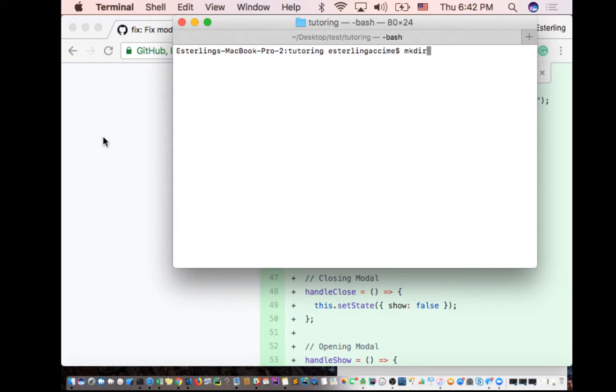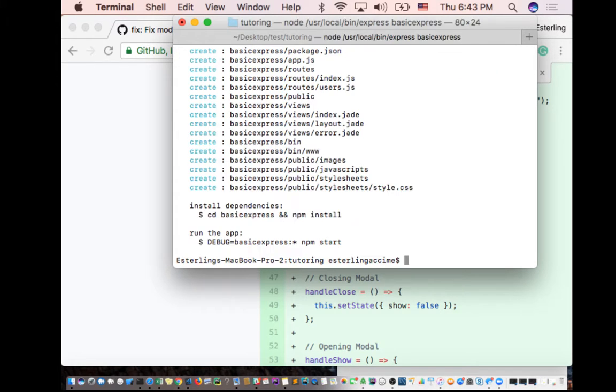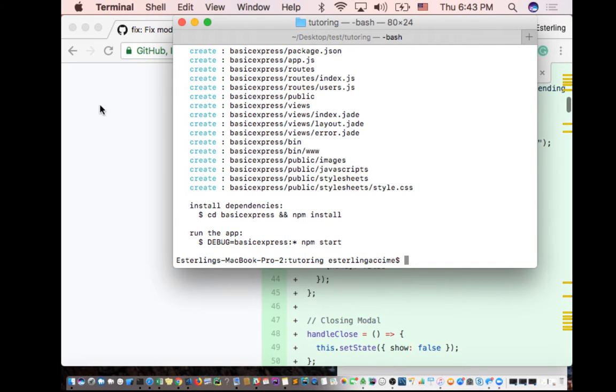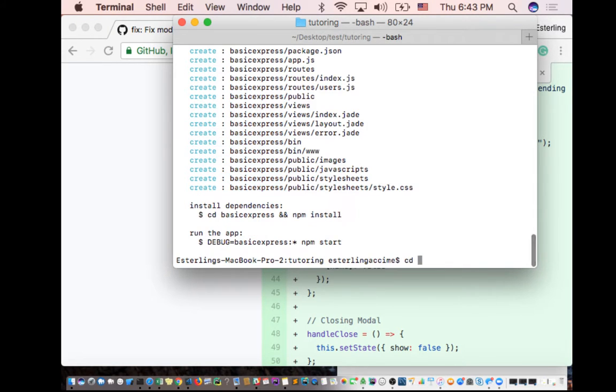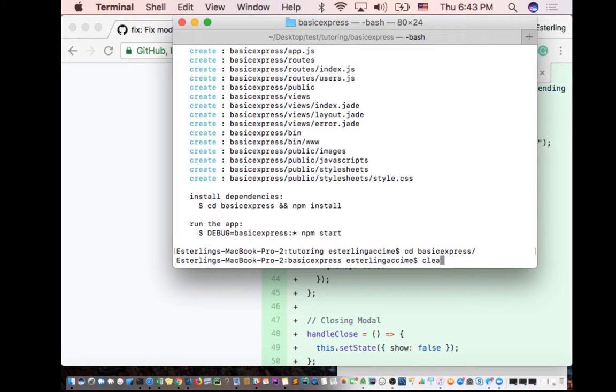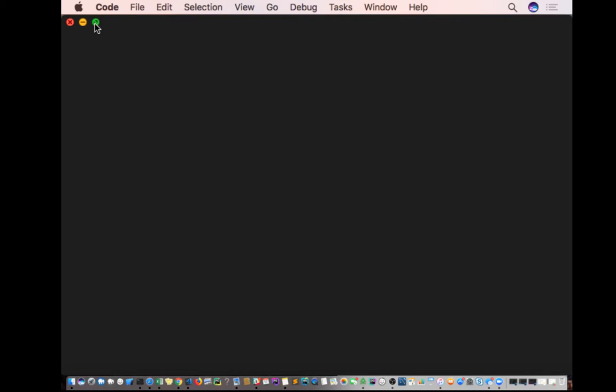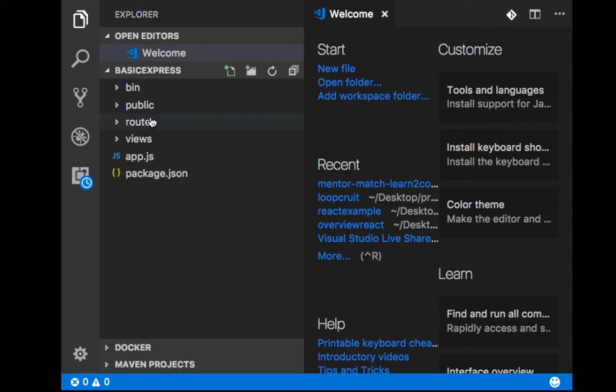And here's how it works. I think I already have it installed. I'll show you how to do it. You do express, and then you give it the name of your application, which is basic express. I haven't used it for a long time, but I know it's powerful. Yep, there you go. So you just do express, and here's what it does for you. It created an app with everything you need, with a public folder, a route folder, and also a view folder.